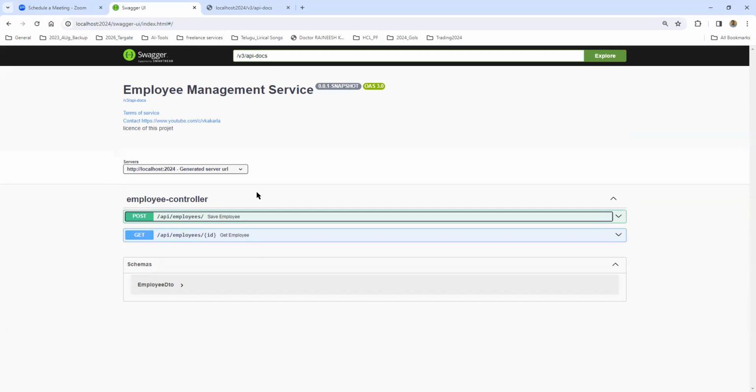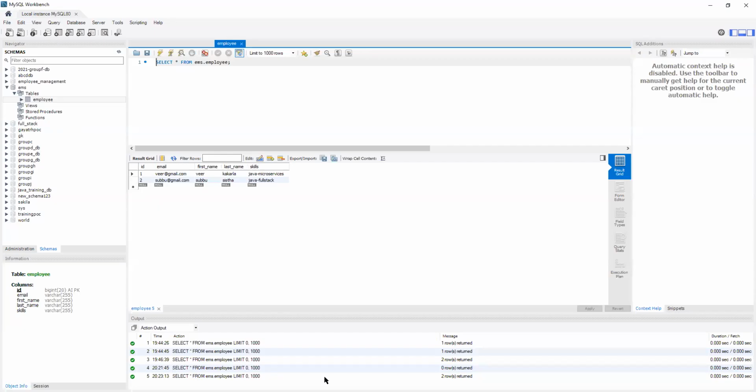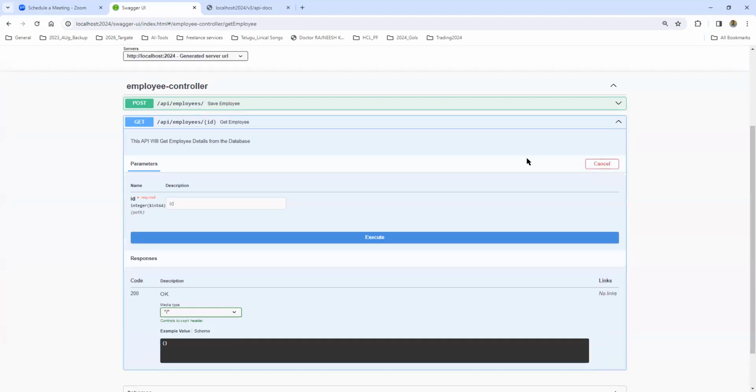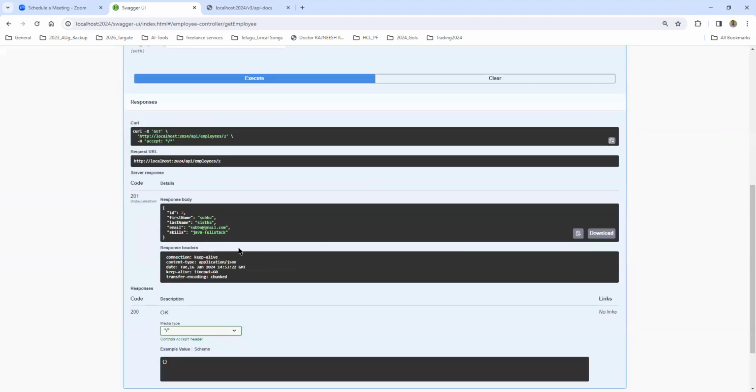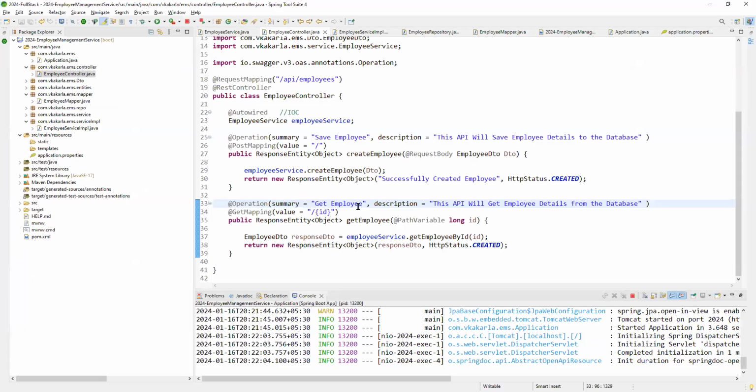You can check here in the database. We have 2 records. Now check the get employee. Try out, pass the second record and execute this. You are getting the second record information. Whatever information we are passing dynamically, the employee ID, it is coming here, and it will go to the implementation.